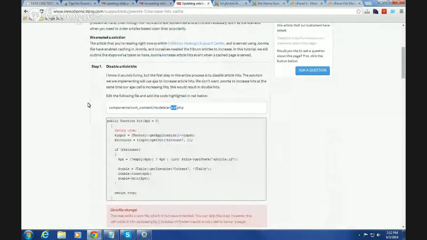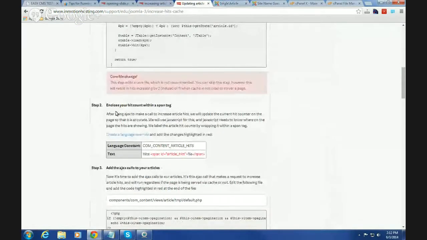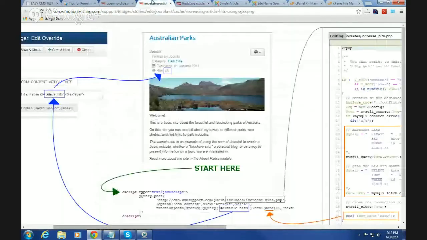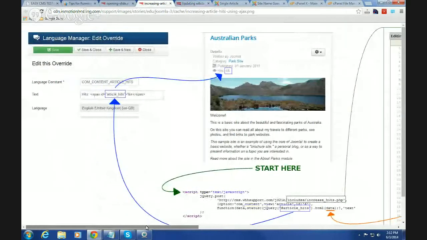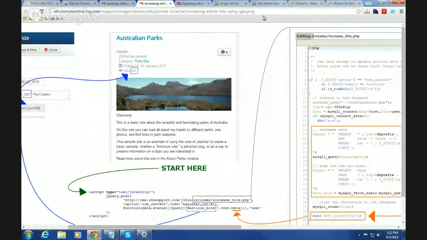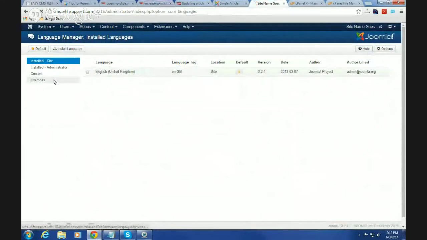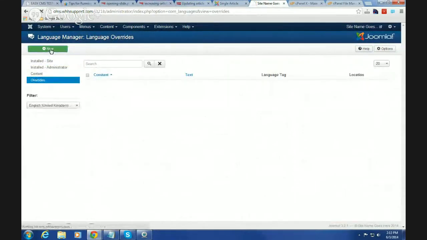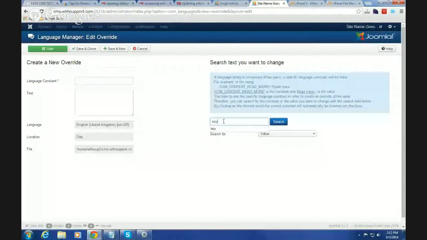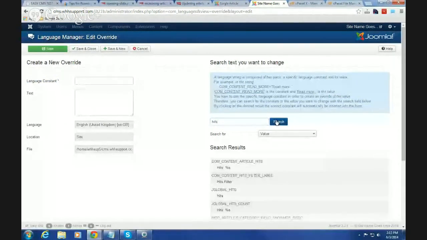Going back to the article, the next step is to enclose the hits within a span tag. And if you recall from the screenshot here, it's the step in the top left using language override. So we're going to go to extensions and language manager, overrides, and then new. And we're going to search for hits. And this is what we want to add an override for, content article hits.